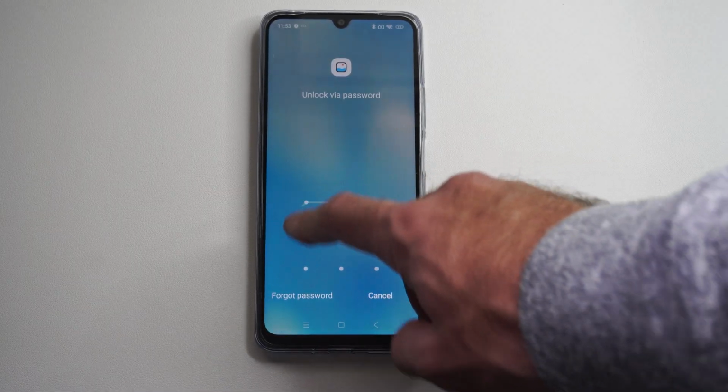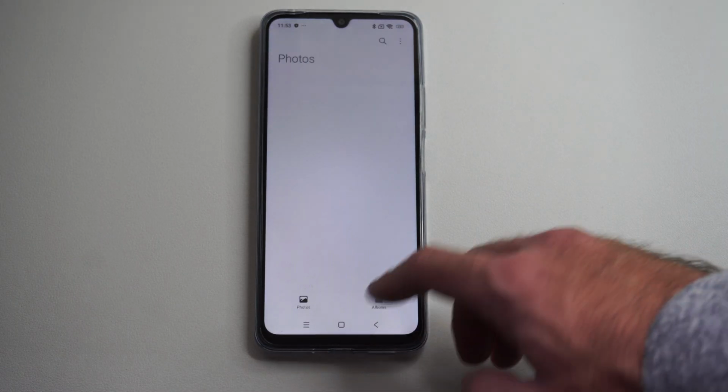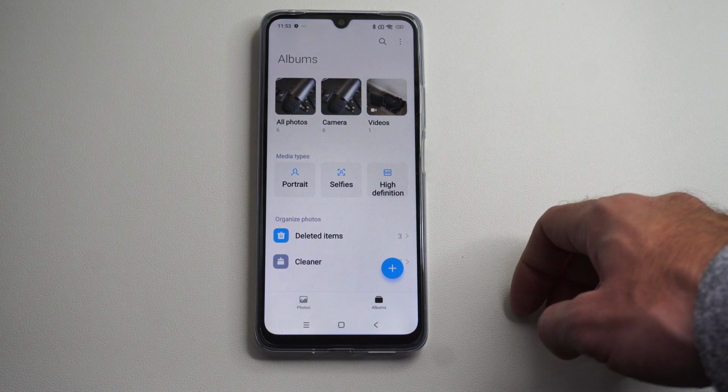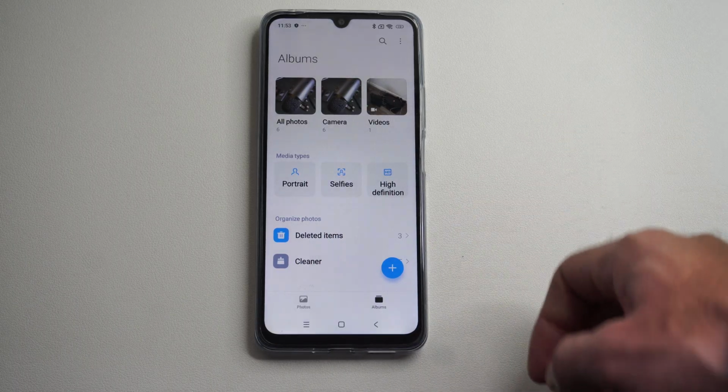So I can just do this now and swipe it to unlock it, and then I have access to my photos right here. Very easy to do.